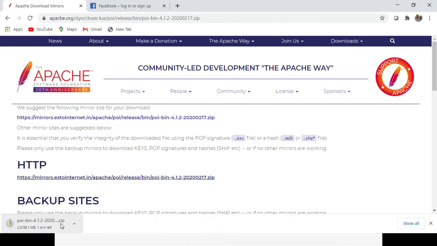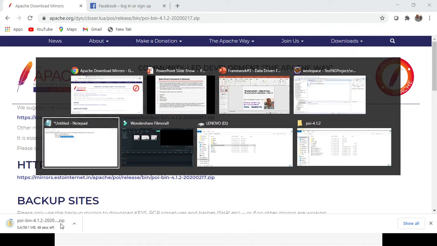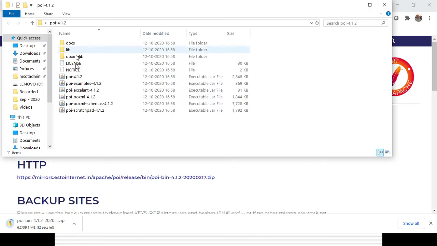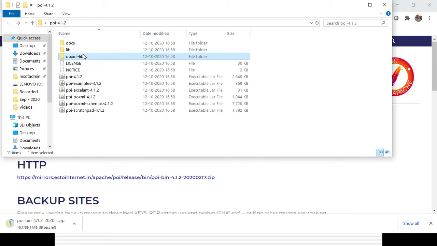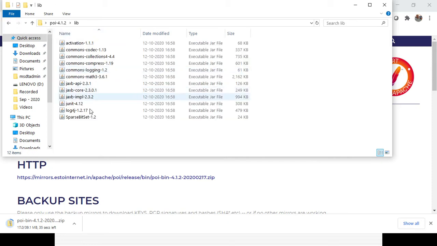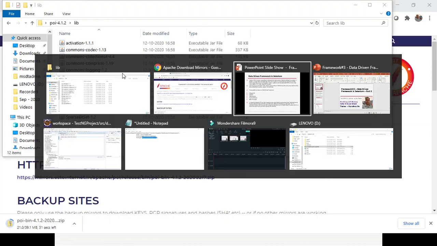Once it is downloaded, the zip file you need to unzip it. Once you unzip it, that particular file will be available here. So here you can see the POI jar file is there and OOXML file is there. And if we go to the OOXML library files, you can see XMLBeans file is there. These are the important files we need to import in our project to read and write the data. Also in the lib folder, you can see several jar files. So all these files are required whenever you want to read and write the data.